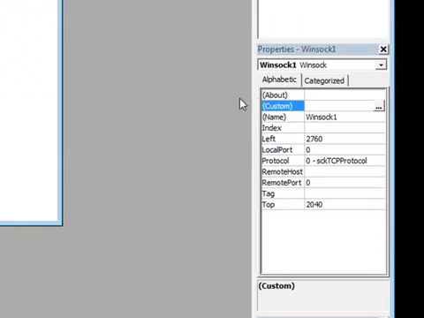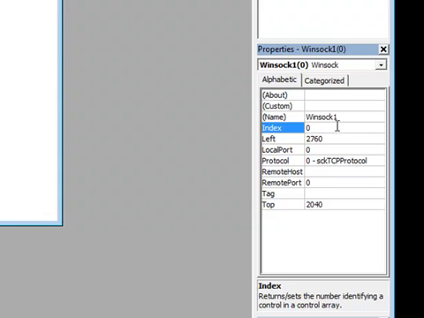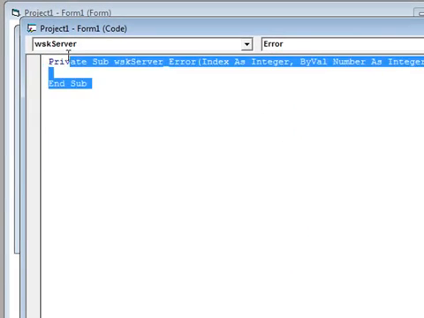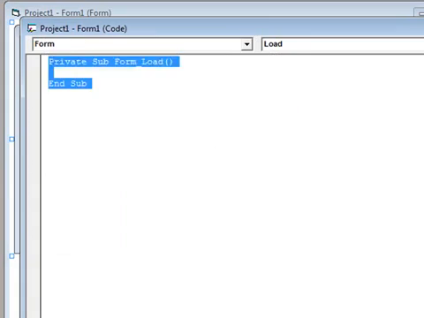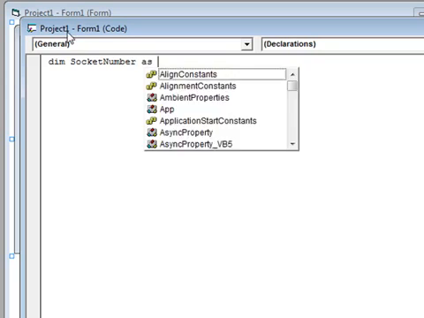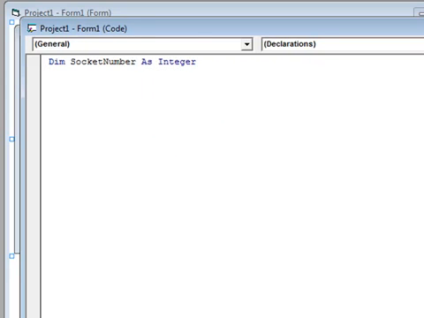Select it, go ahead and set the index to 0, change the name to WSK server. Let's go ahead and just make a variable, dim socket number as an integer.